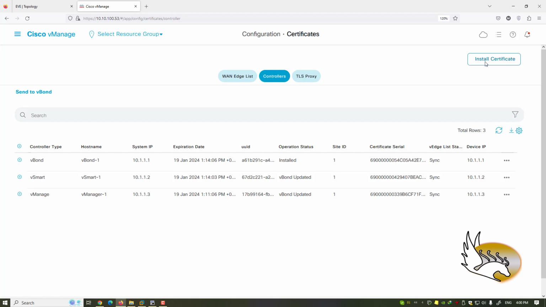Now, this button does not care what kind of device you are going to install the certificate on. So you do not really need to say, I am installing this certificate for vBond, for vSmart, or vManage. It is going to understand which device the certificate belongs to, and it is going to install it for you. So also, I can reset the request or invalidate the certificate. Right now, I'm not going to do anything.